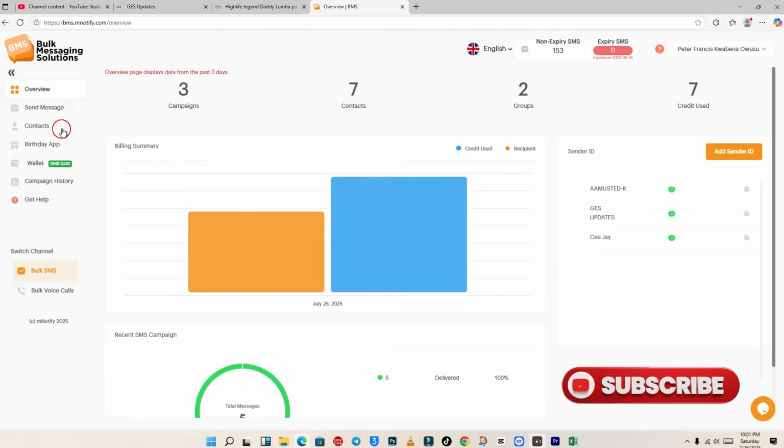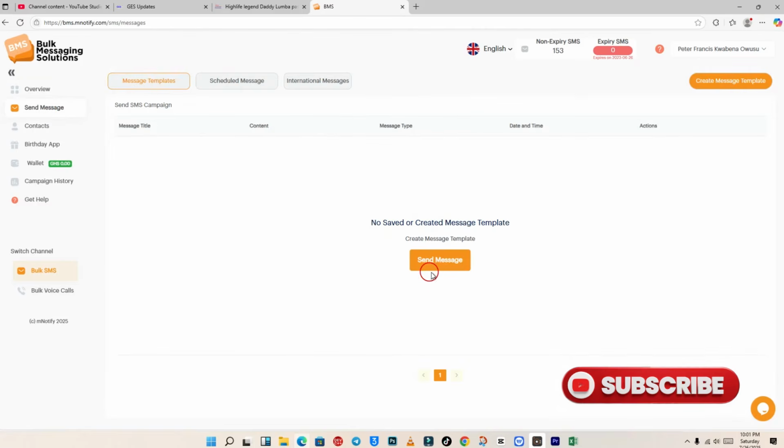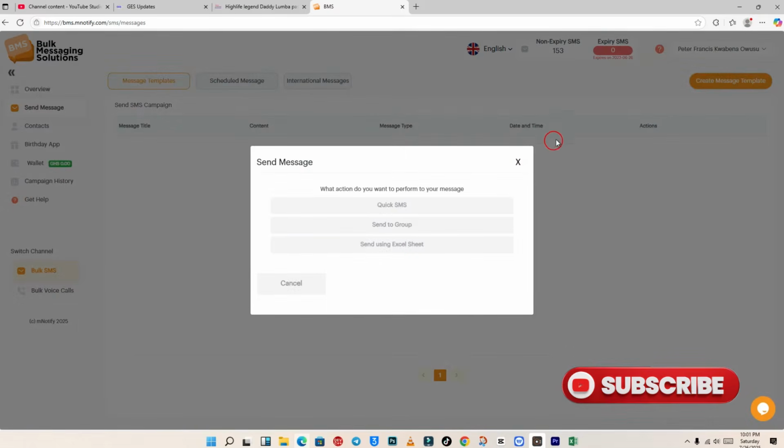All right, so we are sending a message. Now we are done adding our contacts to the groups. So we will come to send message. Click on send message. Now we have created a group that we want to send a message to, so we will select send to group. We have not yet worked on how to import contacts from Excel, so we are not using send using Excel. We are rather using send to group.